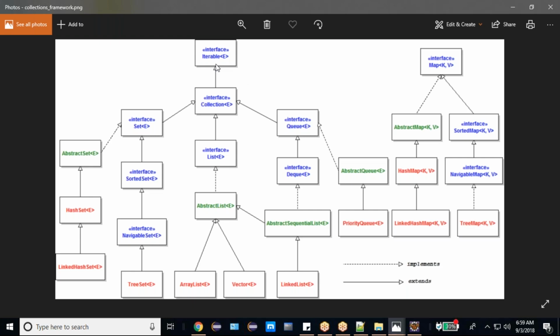Collection is an interface. It is extended by set, queue, and list. Map is not a subinterface for the Collection; it's a separate concept. Map is also extended by the abstract map and implemented classes. We have interfaces like sorted map and navigable map.